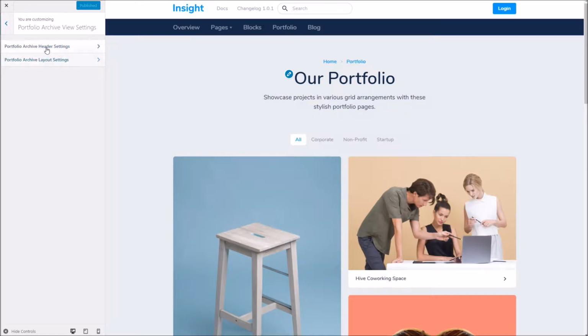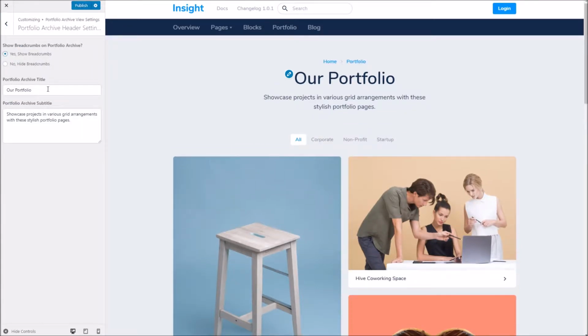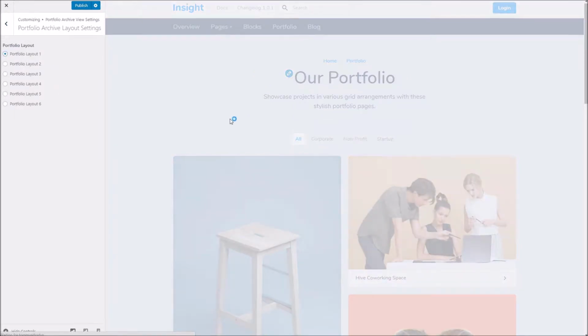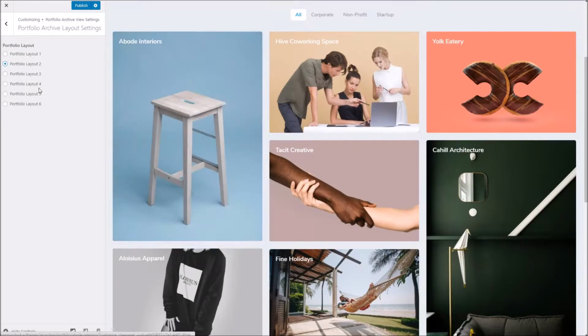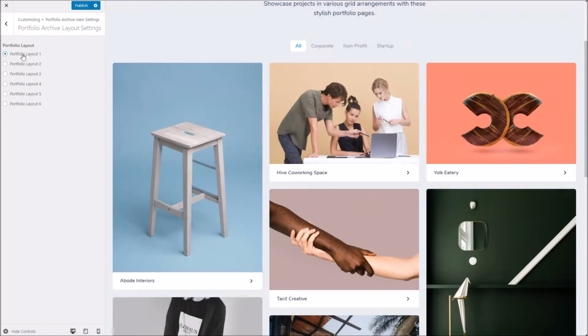So we've got the header and layout settings. Here we can specify whether we want to show or hide the breadcrumbs. We can pop in our own title as well as our own description. And from the layout settings, you can choose from one of the many portfolio layouts. Just choose how you want to have your portfolio feed display on your archive.